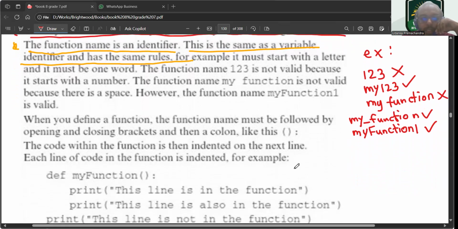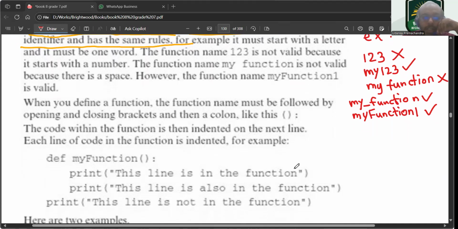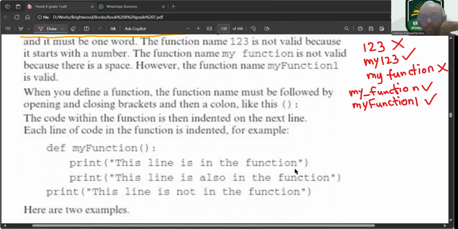When you define a function, the function name must be followed by opening and closing brackets and then a colon. No need to write all these because it takes some time. When you define the function, if you want, you can highlight it in your book. The function name always should be followed by the opening and the closing brackets, and next, it should have a colon, the double dot.